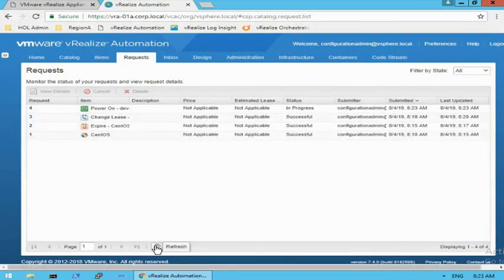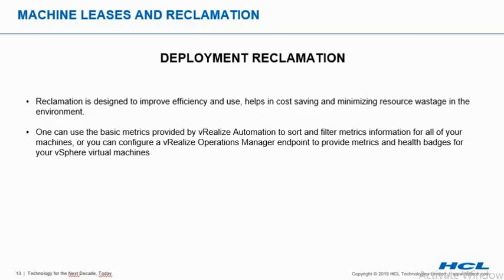So this is how the machine lease works in vRealize Automation. The next topic is deployment reclamation. In vRA, we need to know what to do when we need to identify and reclaim unused or underused resources and put in an automated solution to manage these. This is where reclamation comes into action. Reclamation is designed to improve efficiency and use, helping cost saving and minimizing resource wastage in the environment.